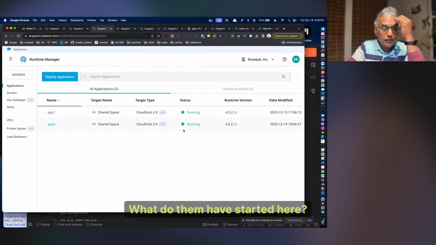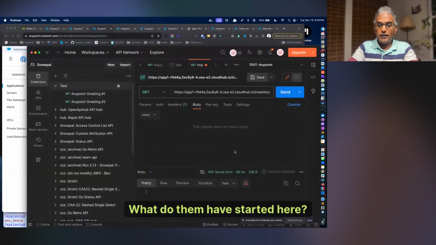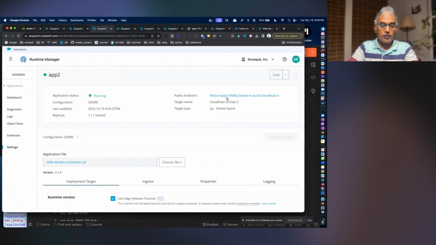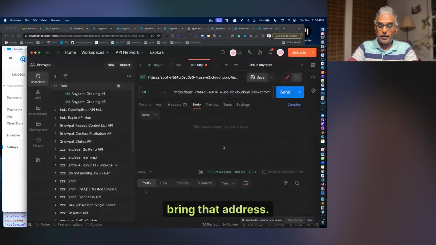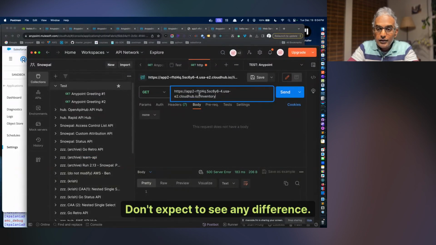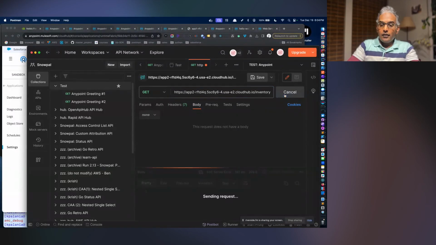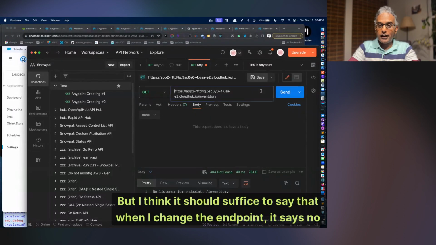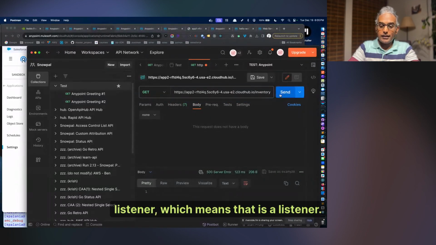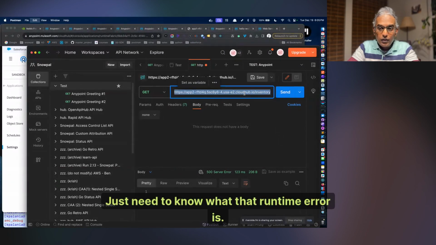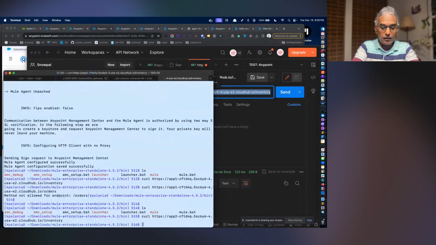Both of them have started here. Okay, let me copy that address. Don't expect to see any difference. Yep. But I think it should suffice to say that when I change the endpoint, it says no listener, which means there is a listener. It is being routed. Just need to know what that runtime error is all about.